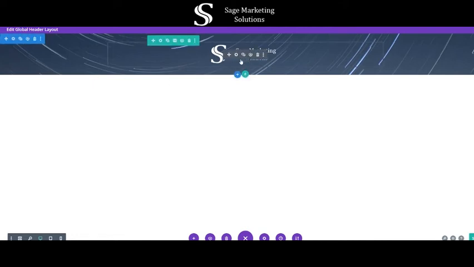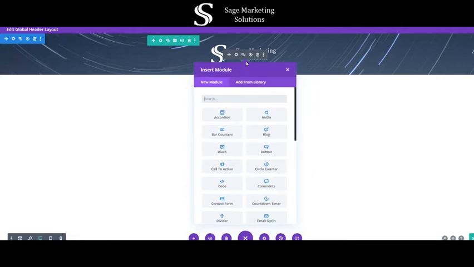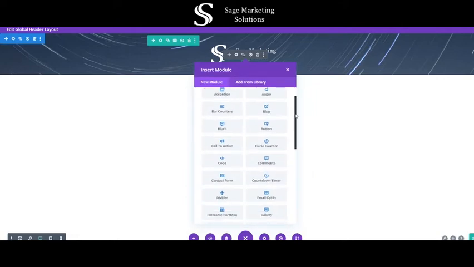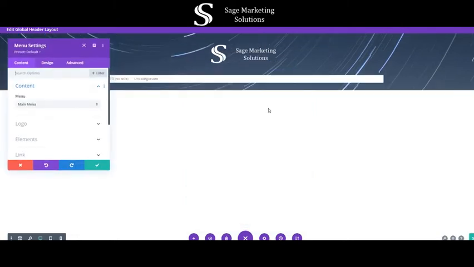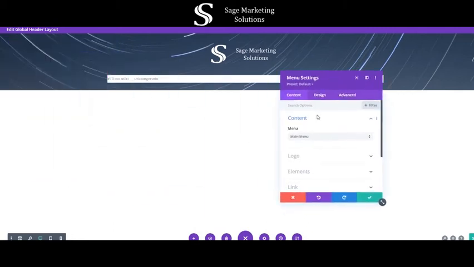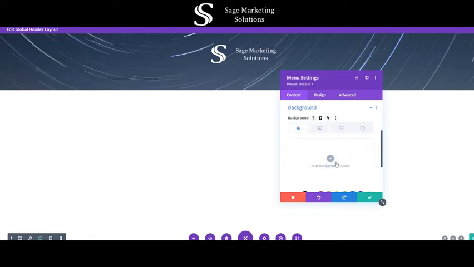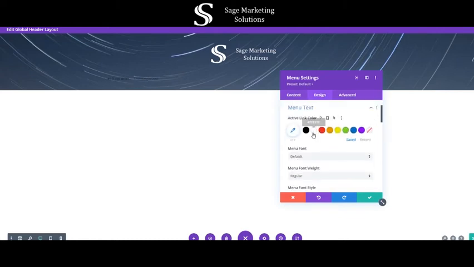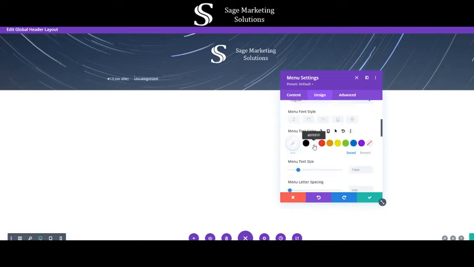Now if I wanted to add that menu system, I would just come here, add a new module. It's kind of hidden down there. Hit menu, and then my menu would pop up. Now even this, it looks like it has a white background. I could delete that and then change the font. So menu text, we can make it white, and just really play with it and change it. It's active color. Menu text white. You can make it really big.